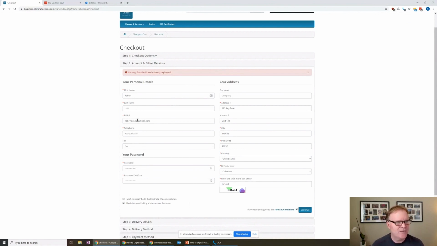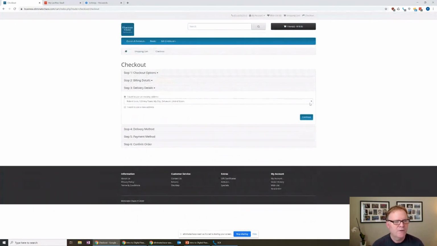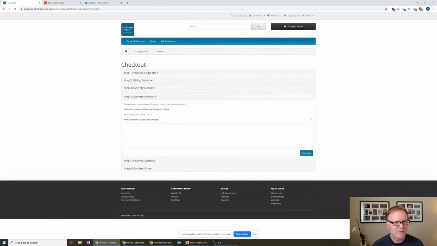And the plugins also work on different browsers: Safari, Opera, Chrome, Firefox, Edge. So pretty much in any of those. Okay, so now I've got my home address in there. I'm going to continue my purchase.